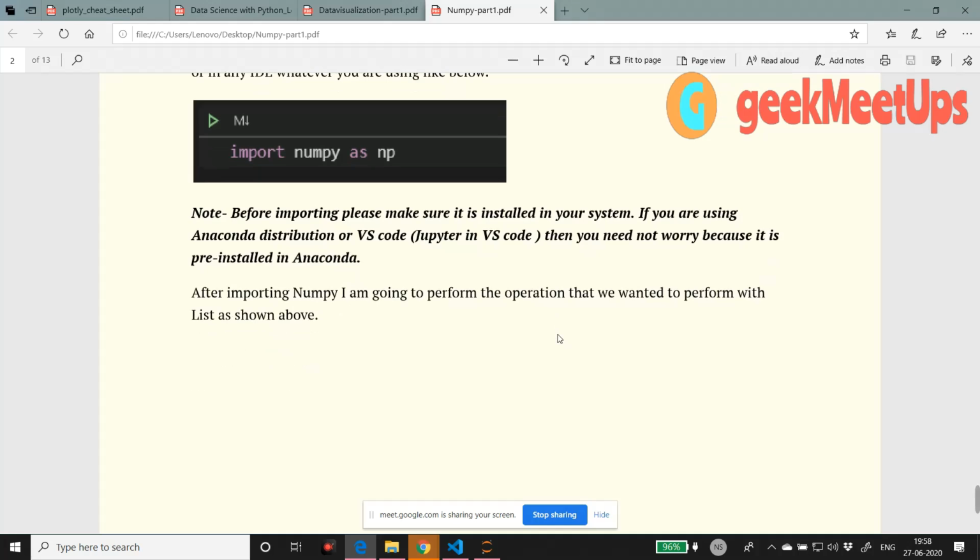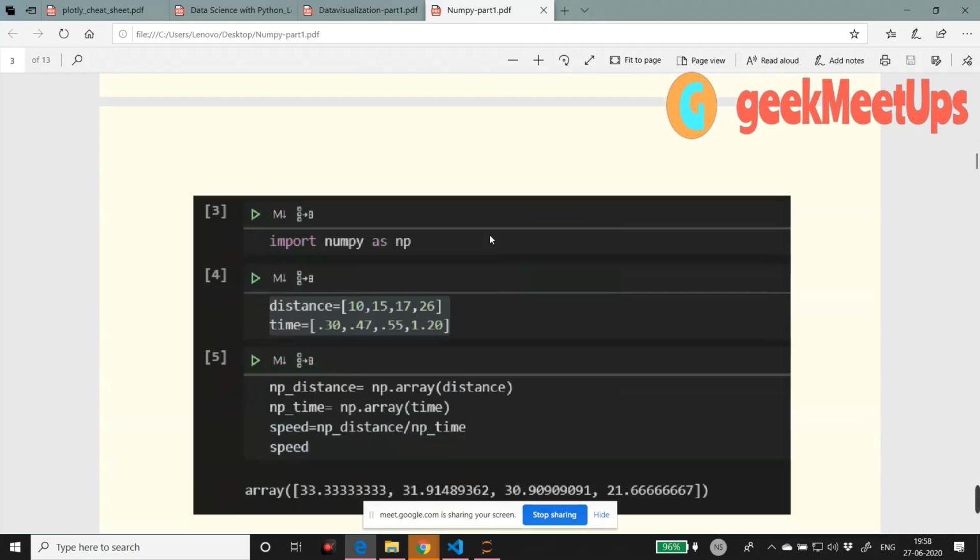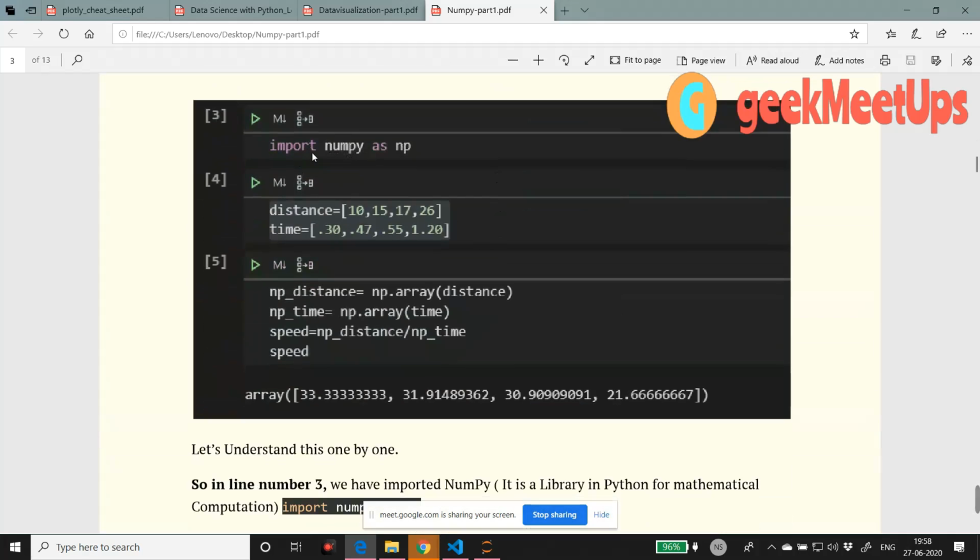But in real time or in your project, you may have to work with PyCharm, though in this case I didn't see PyCharm being used. Mainly either VS Code or Jupyter is used in the industry. So it is already there. You don't need to install it. Okay, then I have imported NumPy.